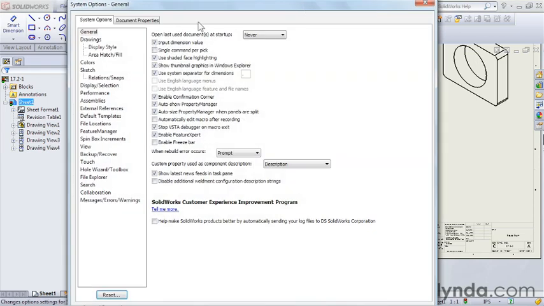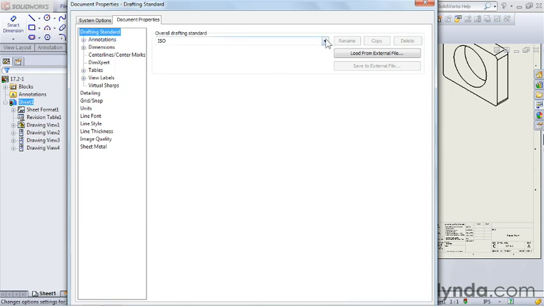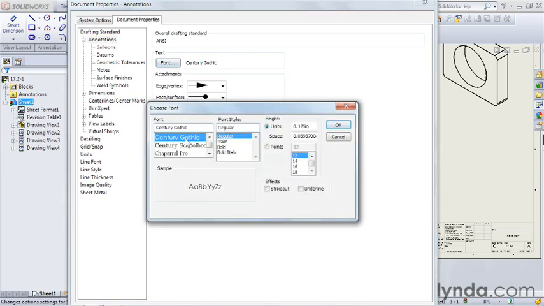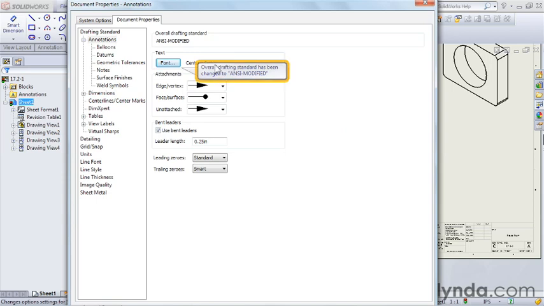Let's go back to Options, back to Document Properties. I'm going to change this one back to ANSI, and then let's go through some of these options. So first one is a little plus mark. I can click on the annotations. So any kind of notes we're going to be placing on our drawing is going to be defined here. The font, the size, the style, and everything else is defined here. So right now we're using 12 point. I can maybe change that to 18 points, click OK. And now notice it says I've deviated from the ANSI standard, and now we're in an ANSI modified standard. Okay, that's fine with me.